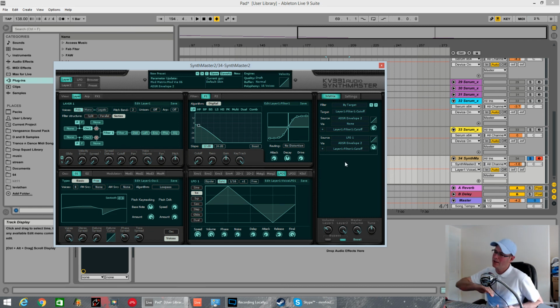So as that envelope 2 slowly comes in, what have we got it to? We've got it on the cutoff. As the cutoff gets opened, you're going to hear the LFO come in more and more and more. Very, very neat.